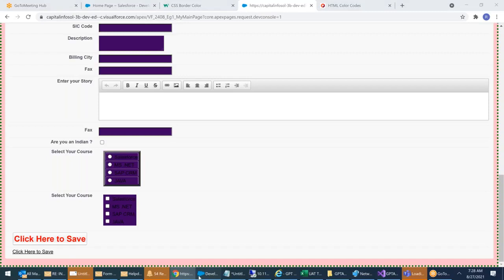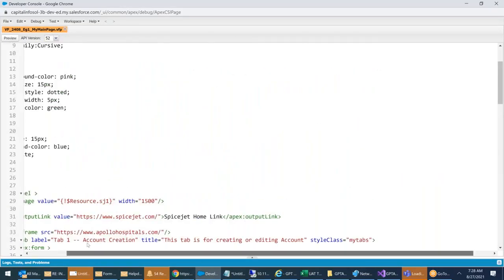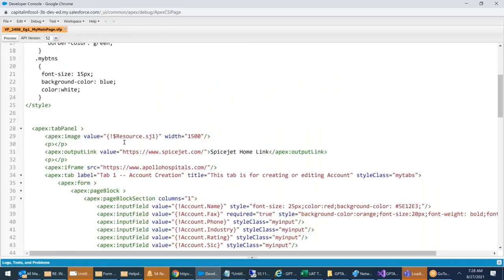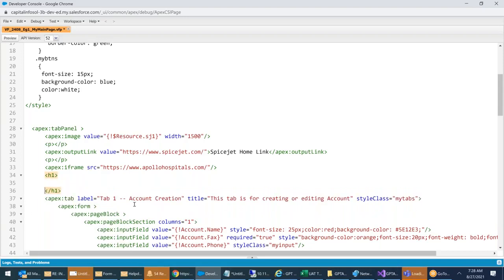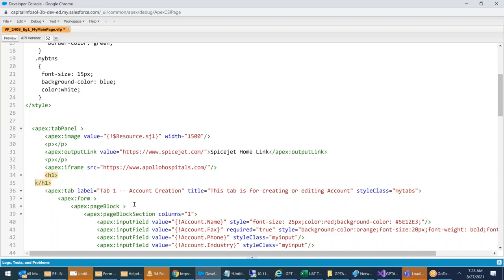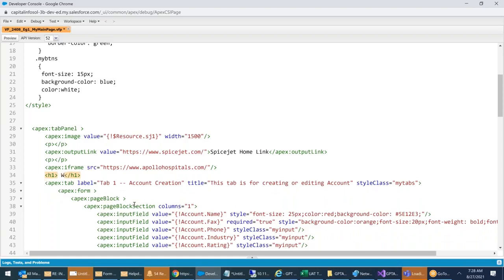Now, next, style classes are not only useful for this. For example, let's come here. Here, I want to say H1 tag. H1 is a header one command from HTML. I will say Welcome to SpiceJet. Welcome to SpiceJet. Welcome to SpiceJet.